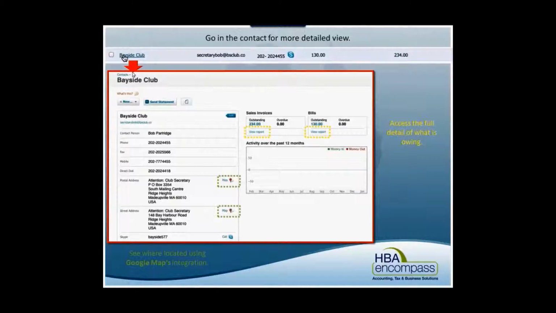The other thing that you can do, we've just opened Bayside Club here just to show you what it is. It's a quick look of what they have outstanding or what bills you have outstanding to them and any that are overdue. Also their postal address and their street address, and Xero uses Google Maps. So if you need to go and visit them, you can look at the map before you go so you know where you're going. And the Xero app has that as well.